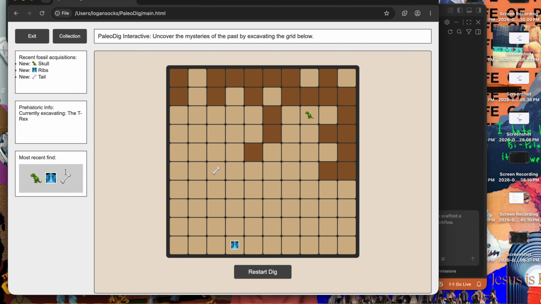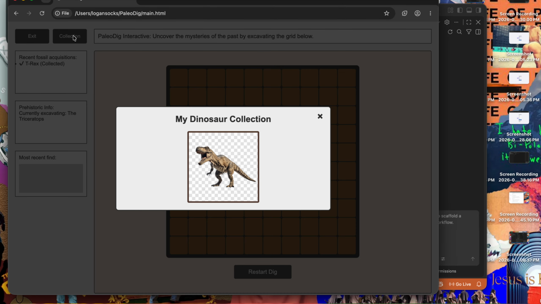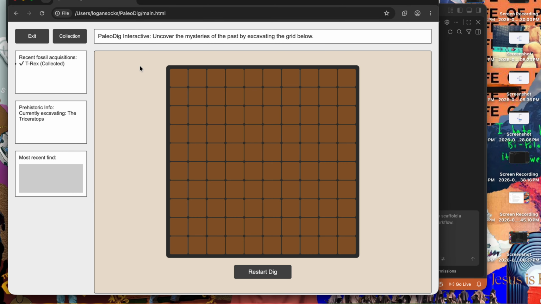So we found that. So it let us know we were excavating the T-Rex. Now I'll press restart. It should clear the board and show us. See, now we're excavating the Triceratops. And since we successfully got the T-Rex, we can go here and see the T-Rex in our collection. Now let's look for this Triceratops. This should probably be fun.